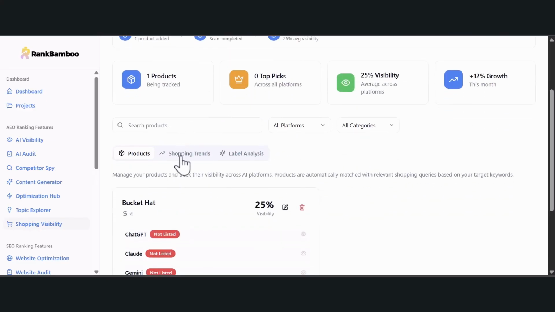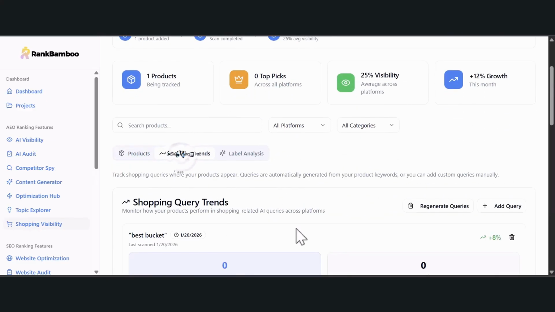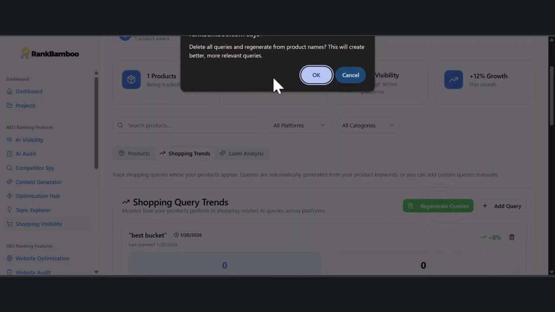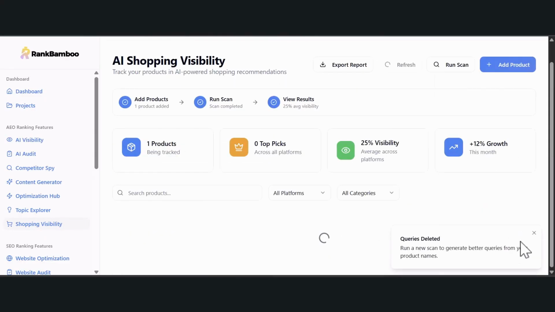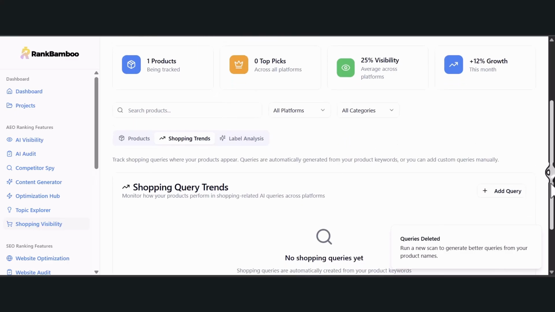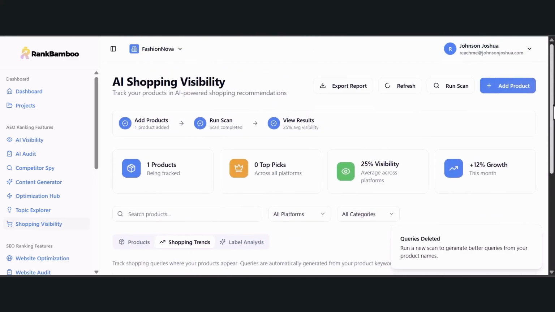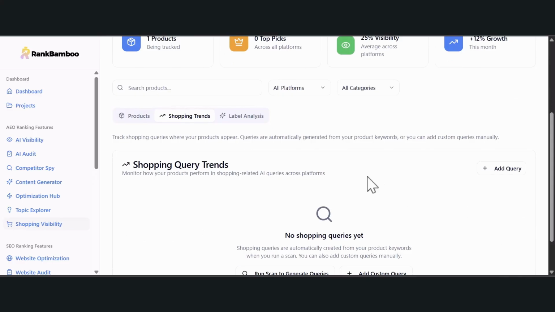So you could check your shopping trend. All of these data are coming, so you can, of course, regenerate your trends and see the queries that come with it. So you could see we have one product query there. So the system is still trying to gather some more details for us. So you can always scan, refresh to see your performance.